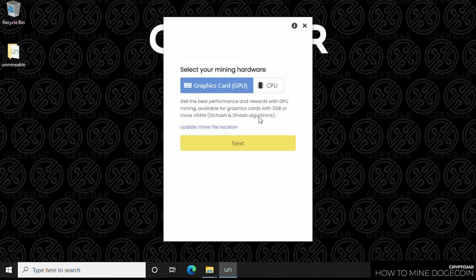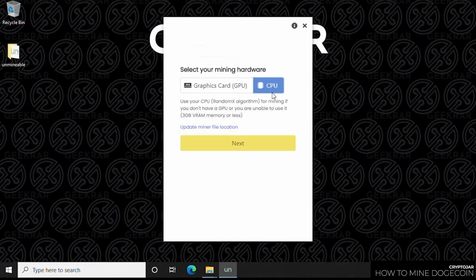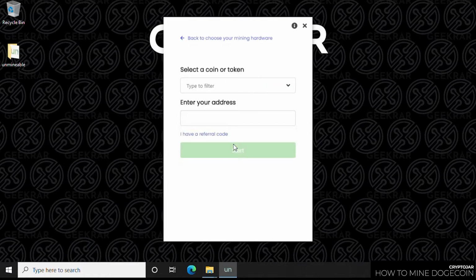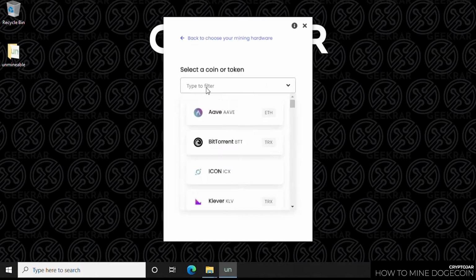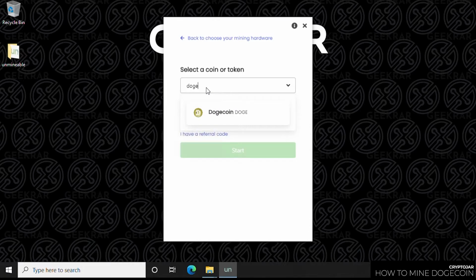And now you can either use your graphics card or CPU. Now, if you have a really good graphics card with lots of RAM in it, go ahead and select that. We're using a low-end PC, so we're just going to select CPU and then click on next. And in here, you can type in the coin that you want. We're doing Dogecoin, but you have many different coins that you can use. We're going to use this one, and then you're going to enter in your wallet address.